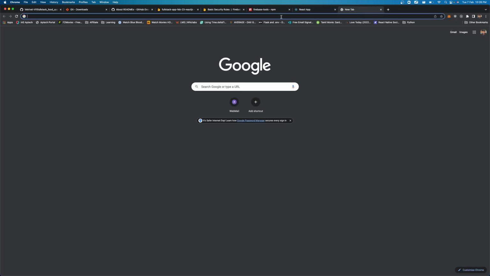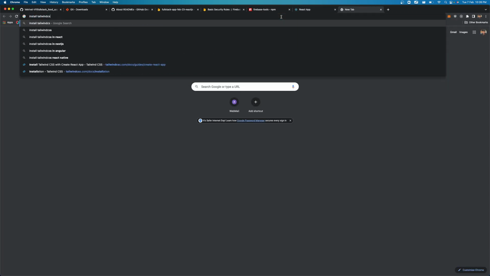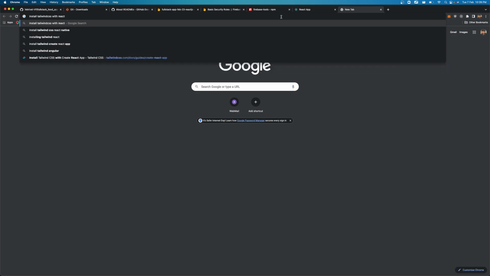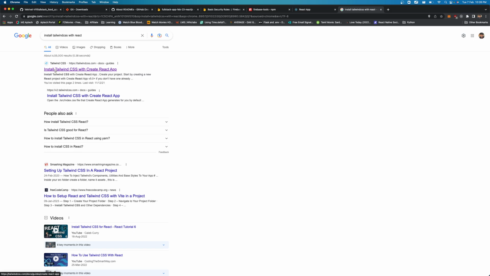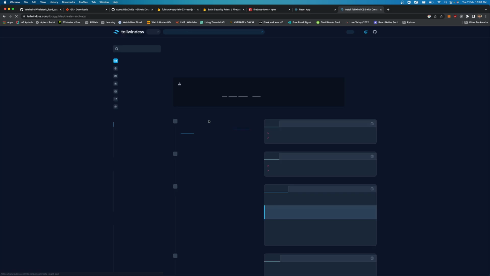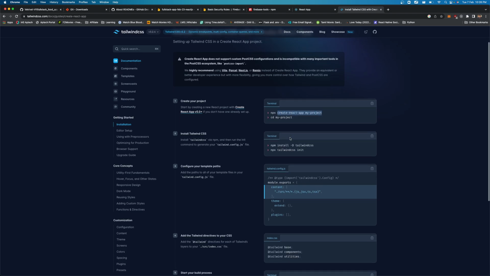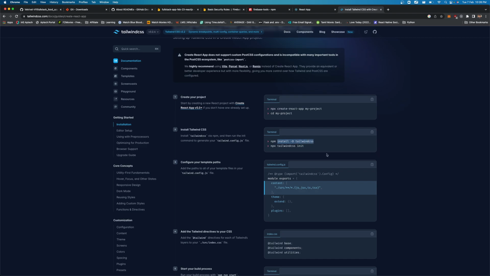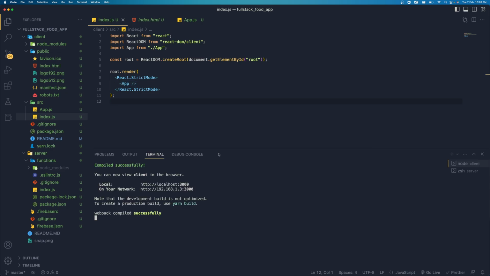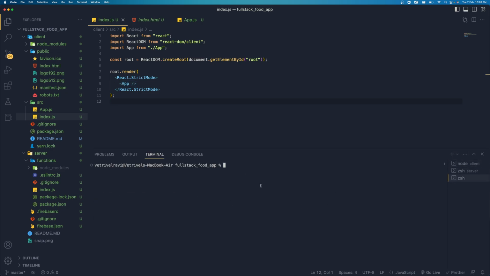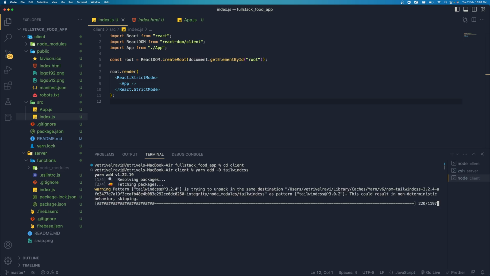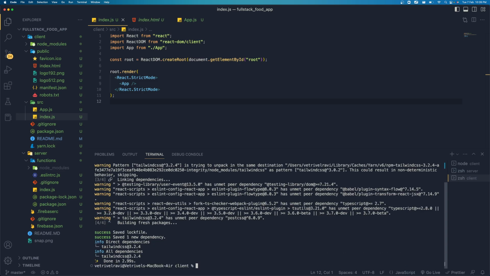So let's go ahead and search for install Tailwind CSS with React. You can find this link over here, install Tailwind CSS with the React app. Click that, and that will take you to this website where we already created the React project, so we don't need to install that. Now we need to install this. Since we are using yarn, we need to copy this alone, and let me open a new terminal. Let me create a new command prompt, and navigate to the client folder, and here I'm just going to say yarn add, paste it, press enter.